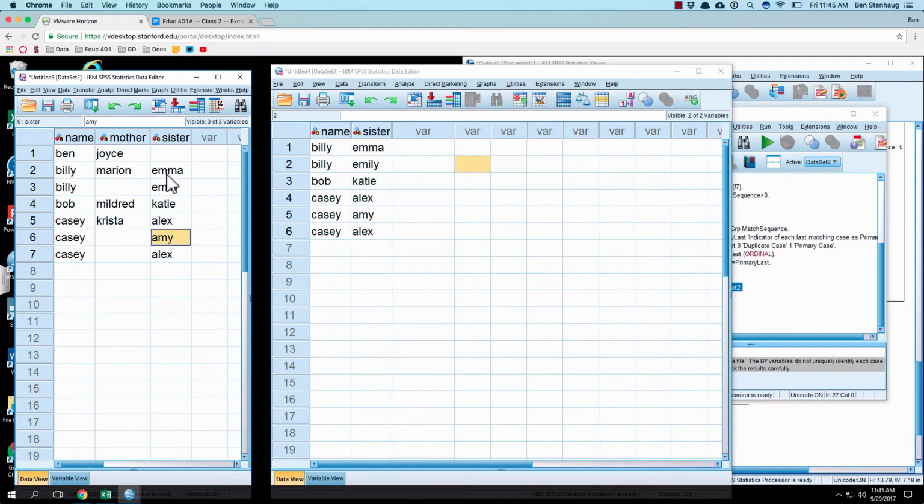Billy's mom is Mary and sister is Emma. And now I have this new row 3, Billy. And then it didn't put Mary in there. It didn't keep Mary in, but it added Emily, which is the right sister for Billy. And then Bob has a sister named Katie, Mildred Katie. And then Casey has 3 sisters, Alex, Amy, and Alex. I guess I have duplicates there from something I had done.